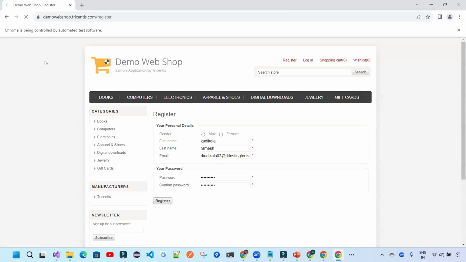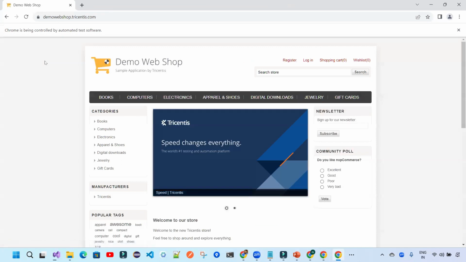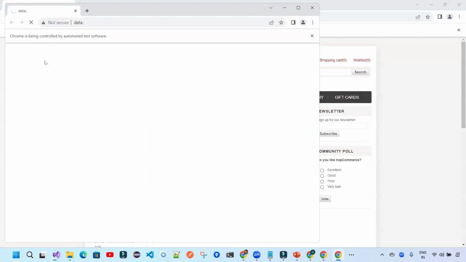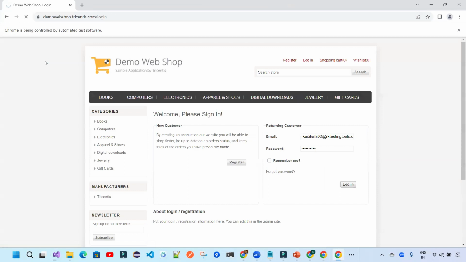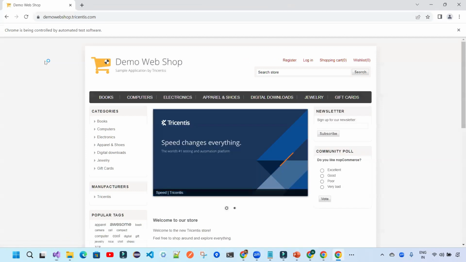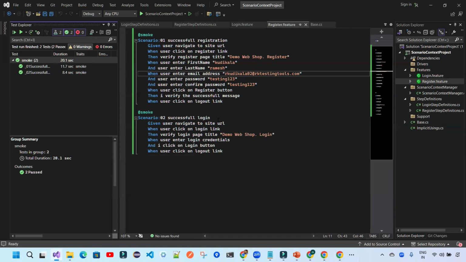So it is going to register data, rcutical02 at architectingtools.com, log out, and should log in. Oh, it's opening a new browser. Fine. Login. It's perfect. It's working fine. All good. So now it's successfully working. There is some problem with the different feature files, so we'll fix that later. But for the time being, it is good. So between the scenarios, we are passing the test data. From this scenario to this scenario, we are passing the test data by using Scenario Context globally.